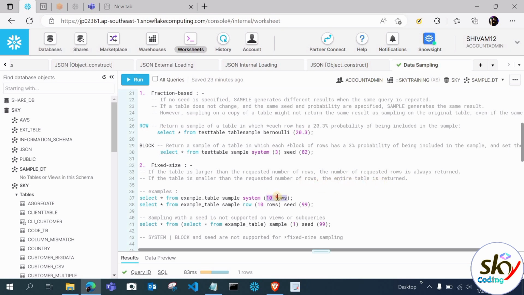And if the table is smaller than the requested number of rows, the entire table is returned. Suppose you are querying 10 rows, and the table has only 9 rows, so it will just return the 9 rows. Here we are extracting 10 rows from the table, and my table has just 9 rows, so it will return all the data.